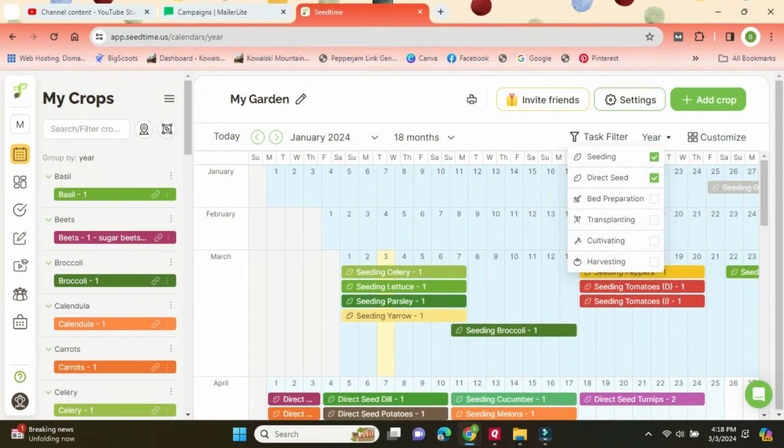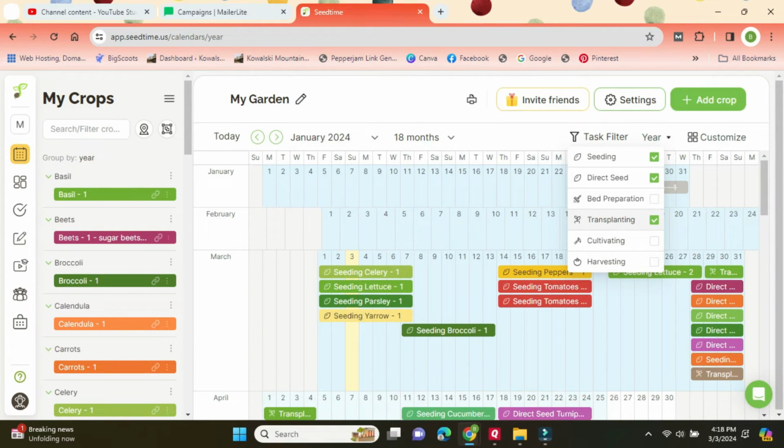Now let's look at our real garden plan. And you can see that I'm just going to have on here seeding, direct seeding, and transplanting, because those are the things that we need to do now. Bed prep is kind of a given to me, that the whole garden area needs to be prepped.